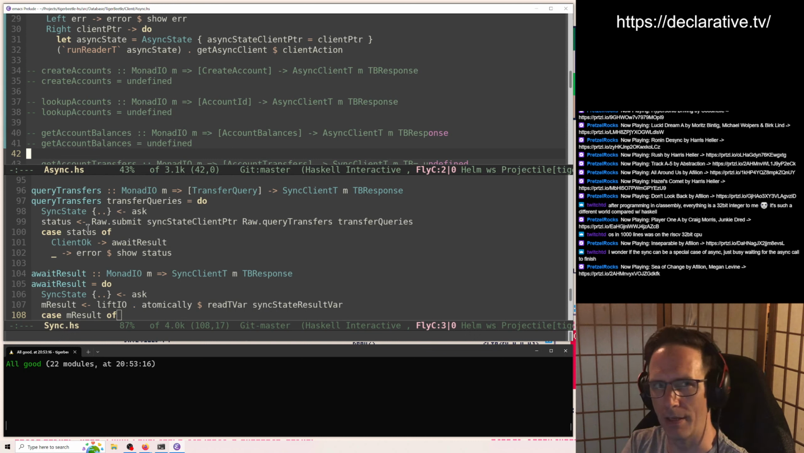All right, create account comes from a slightly higher level module. I think it's account, yeah.